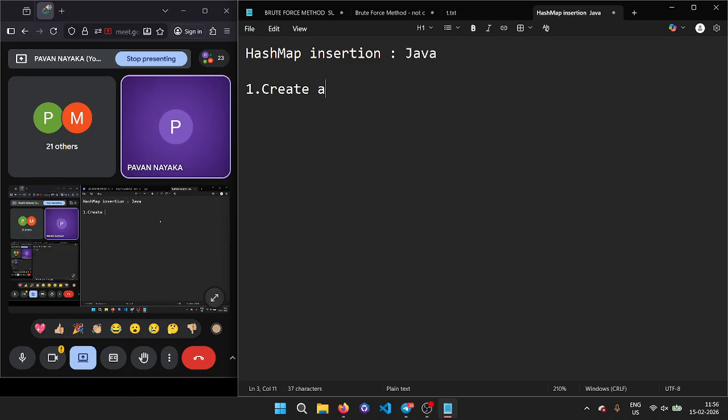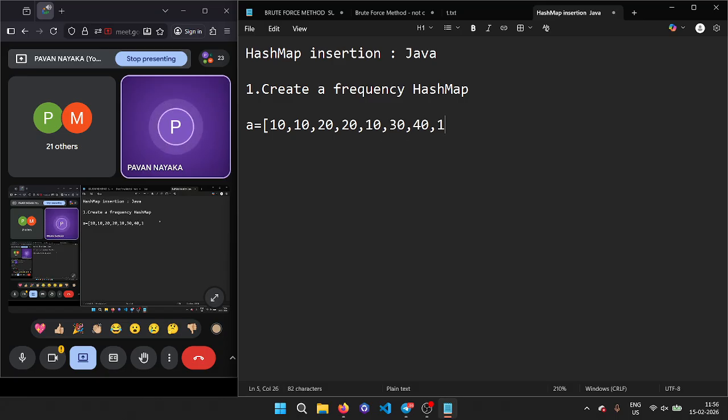Create a frequency hash map. So, sir, what is the meaning of frequency hash map? See, a is equal to 10, 10, 20, 20, 20, 10, 30, 40, 10, 10, 10, 40, 20, 40, 50, 60, 70, 10, 10. Okay, 10, 10, 10. This is my array, guys.